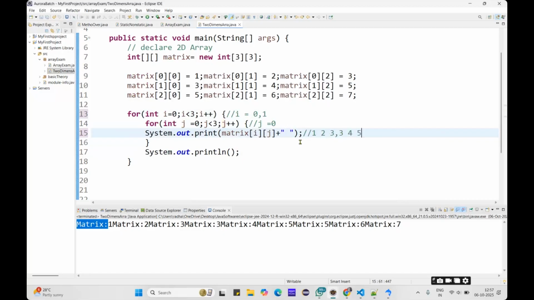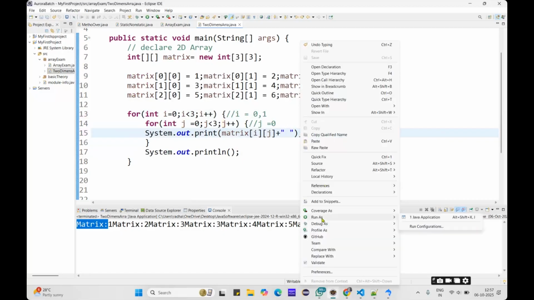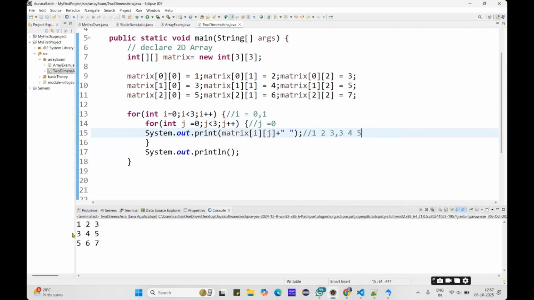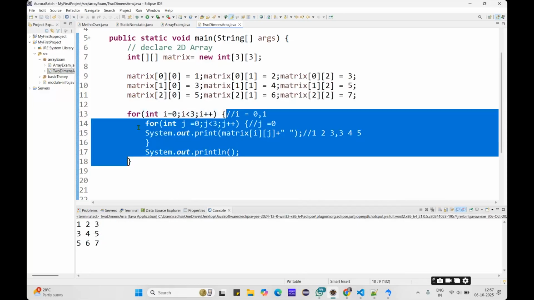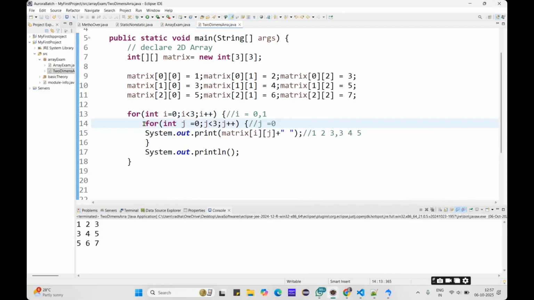Okay, so we will see this. Just dry run the code. Okay, you will know what happened. See, 1, 2, 3, 3, 4, 5, 5, 6, 7. So how is it happening? It's happening because of the inner loop. So the inner loop is for the columns. So imagine this loop is for the columns.